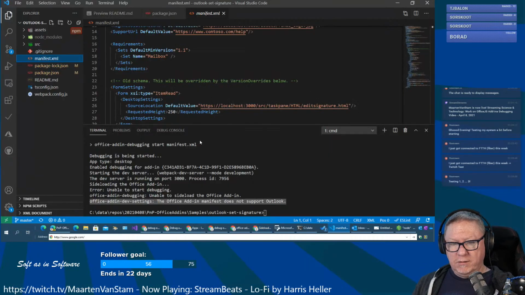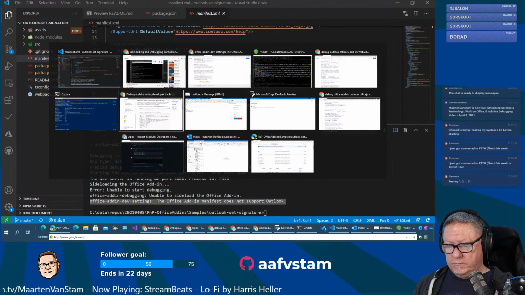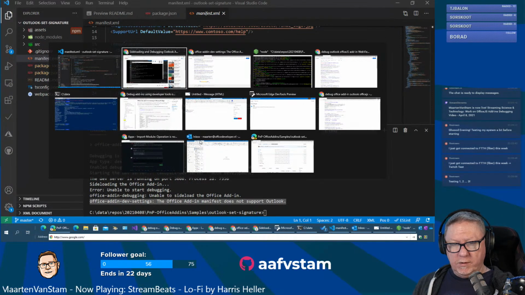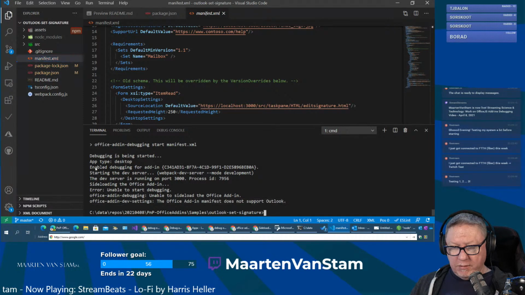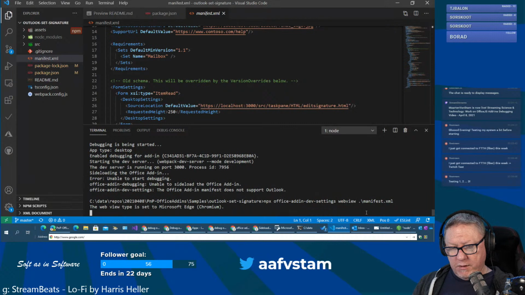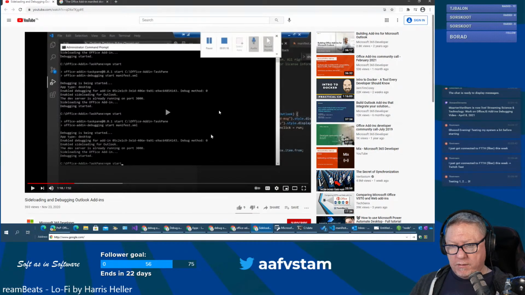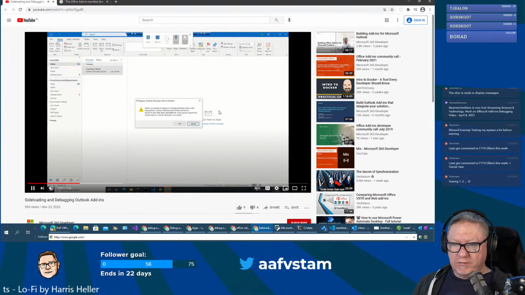Enable debugging. Where is it? There. Node is running. Enable debugging. So which one is running here? Chromium. And npm start. Yeah, we've seen that.